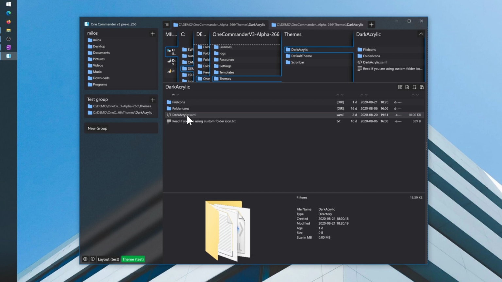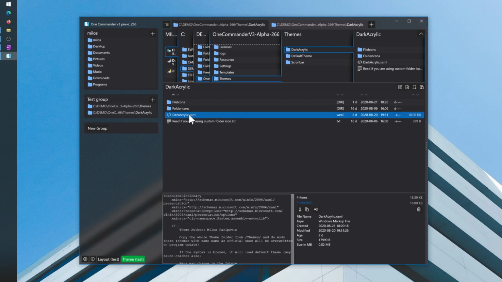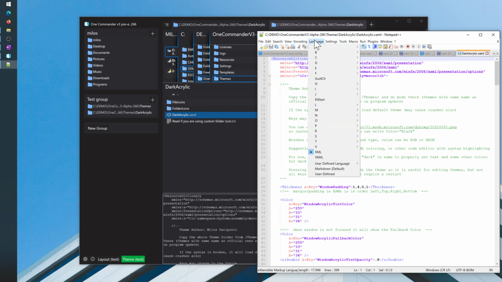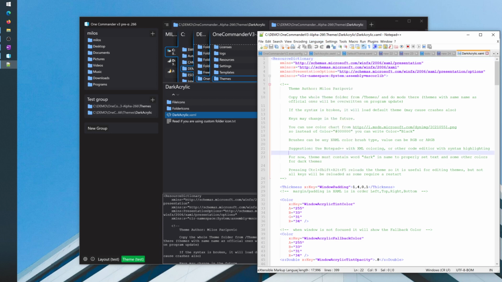XAML is something like a combination of CSS and HTML in one. So let me edit it in Notepad++. It is best if you have some program that has syntax highlighting for XML or XAML. If you're using Notepad++, you can go to languages and switch to XAML to see the coloring. Most parts should be self-explanatory, and just changing hex color values, margins, rounding, will let you do a lot.